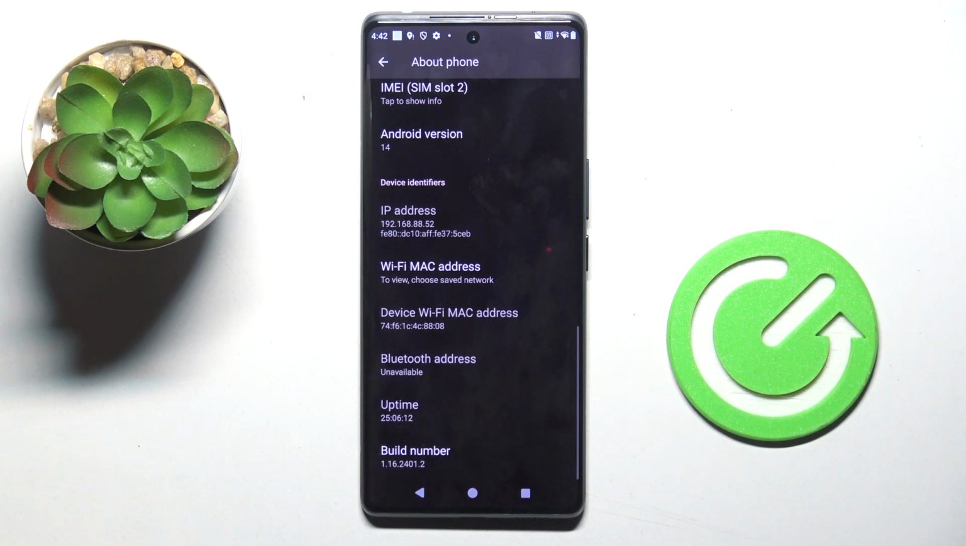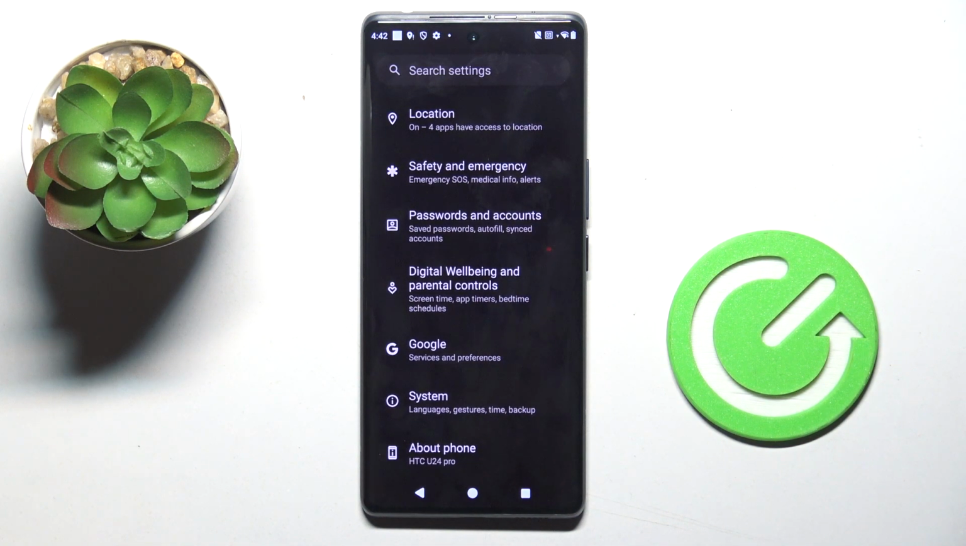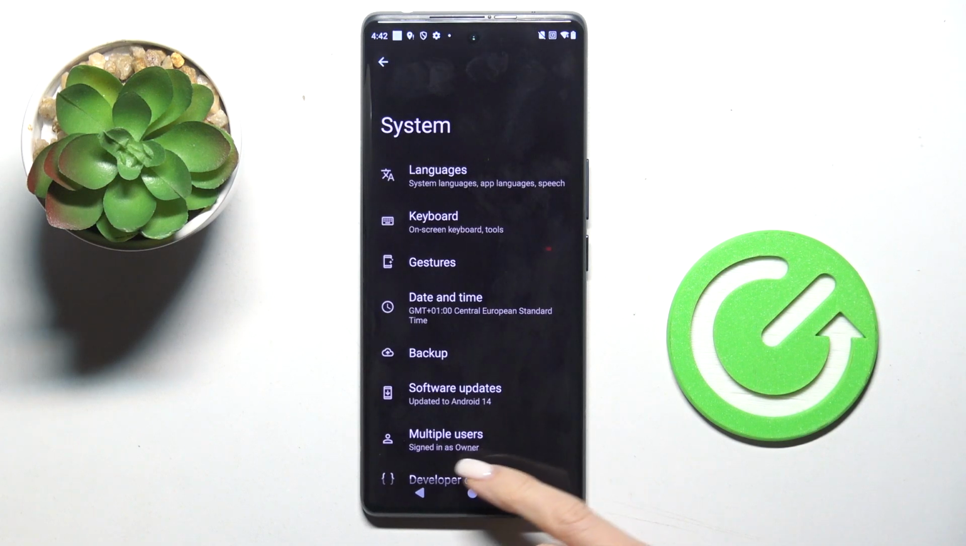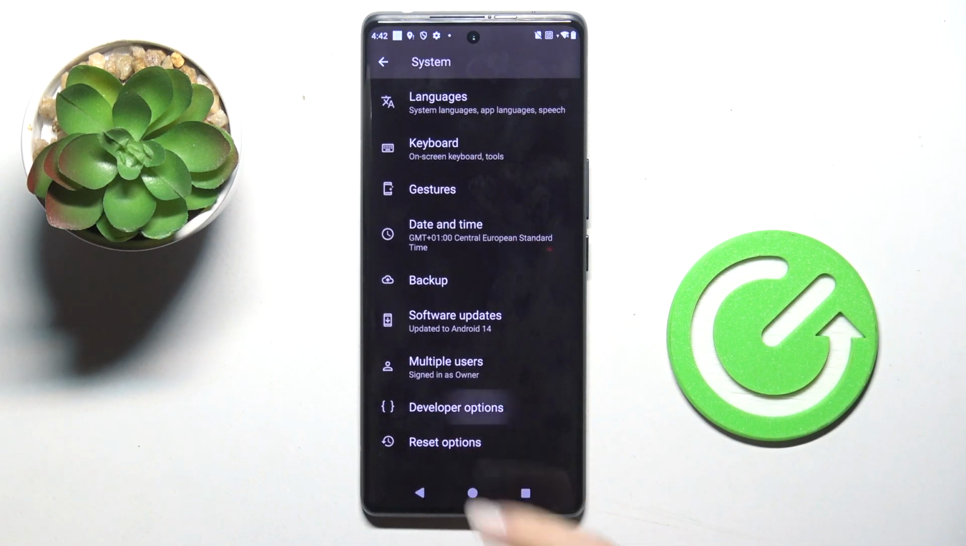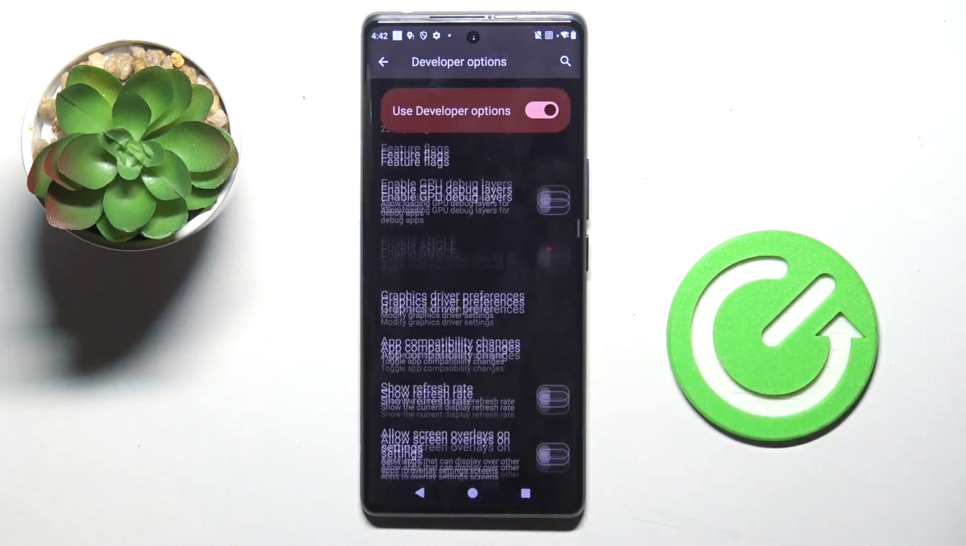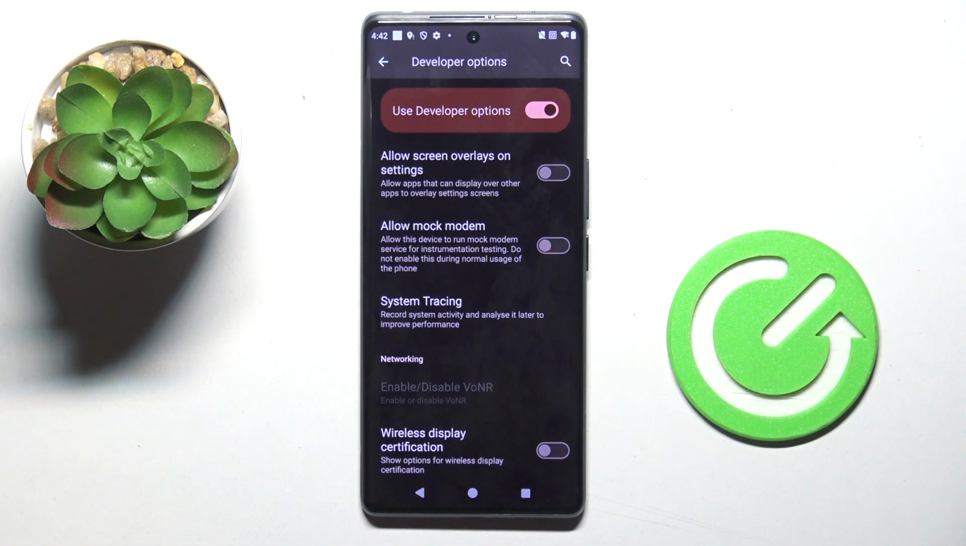Once you have some screen lock, pattern, PIN code, passcode, whatever, you will have to provide it after tapping 7 times. But then it's working all the same, so you have to go back, enter System, and as you can see, Developer options appeared right here. So now just scroll, pick the option that you want to use, smoothly manage your device, and that's it.